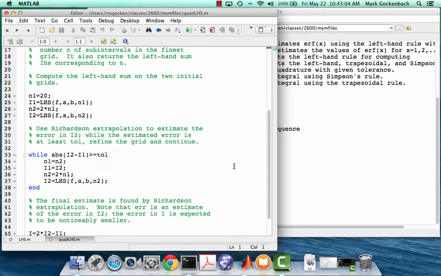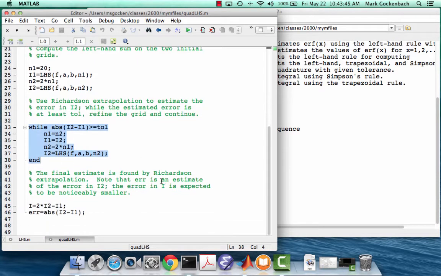Now I want you to remember that the help command only displays the first block of comments. So what I've done here is to add some comments that explain what each block of code is doing. First I compute the left-hand sum on the two initial grids. Then I'm going to use Richardson extrapolation to estimate the error in I2. As long as the estimated error is at least tol, I refine the grid and continue. That's what this block of code does. And then finally I explain that the final estimate is found by Richardson extrapolation, and I point out that the estimated error is an estimate of the error in I2. The error in I, which is actually the return value, is expected to be noticeably smaller.